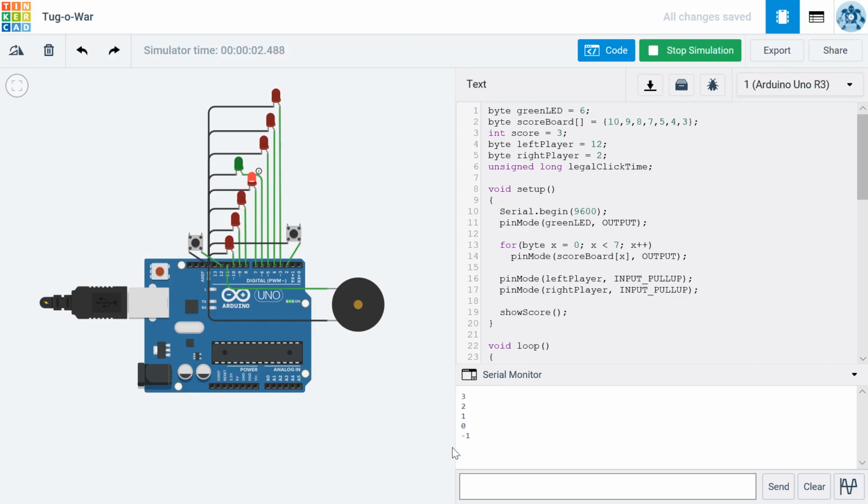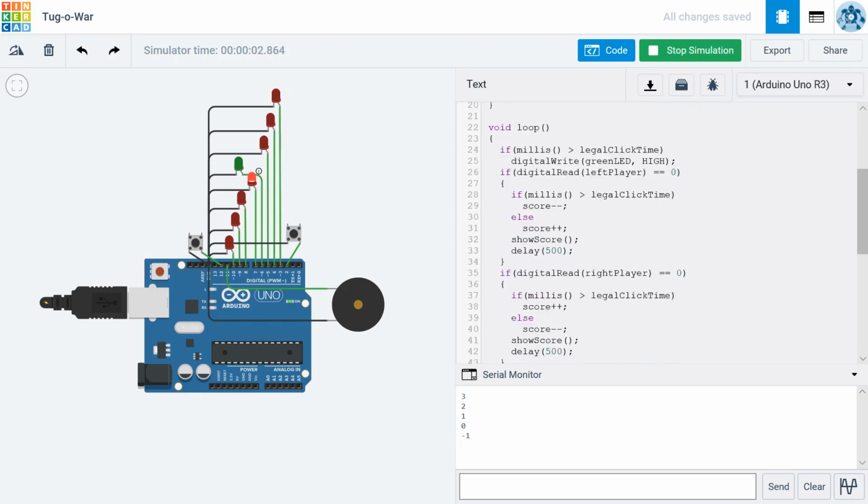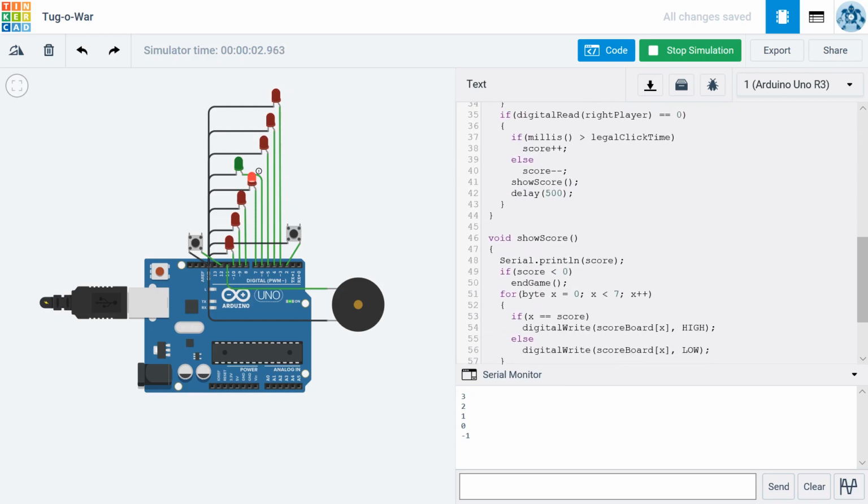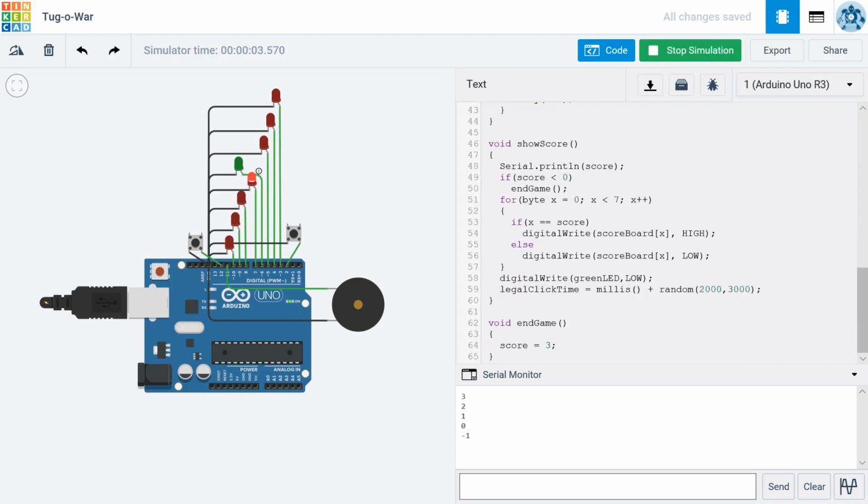And here you can see that we got a -1, which when we look at our if statement, -1 is less than 0, so it called the endgame function, resetting the score to a 3, which causes the middle LED to light up. So this is the correct way to call the endgame function once we've set the score to being an integer variable type instead of a byte.